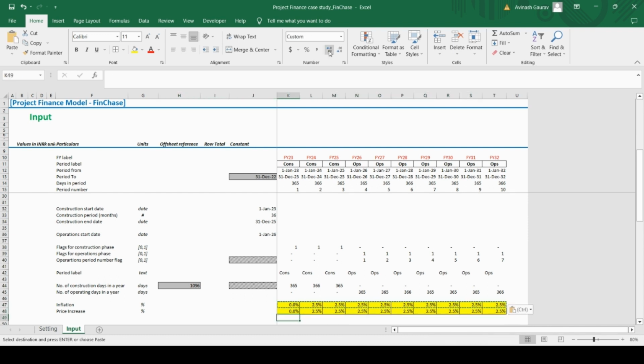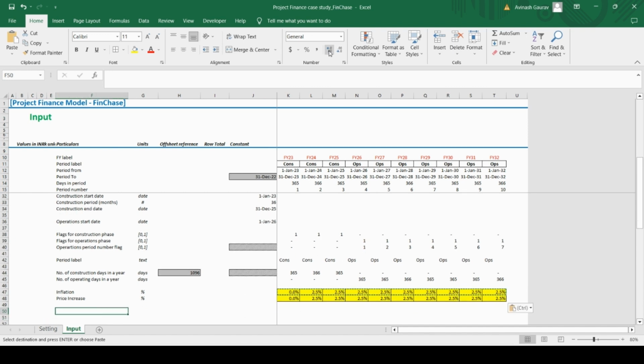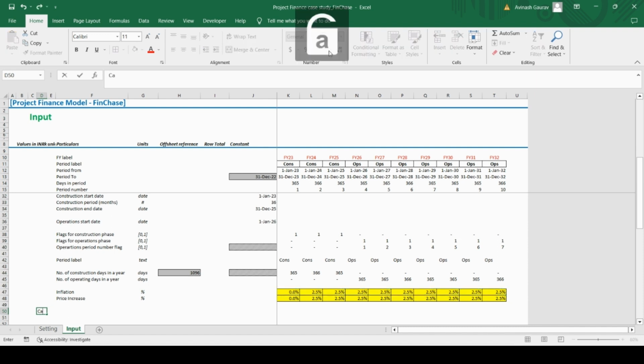So let's assume it to be the same, but if you want, you can change any number, and your model will be updated, don't worry about it. So next, what's the next item we have? The next item is regarding our capital structure. So I can say my capital structure.